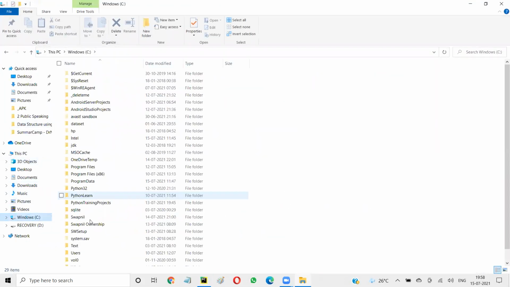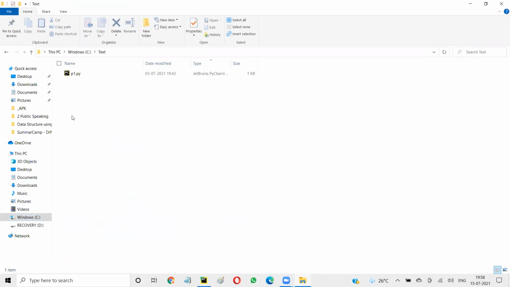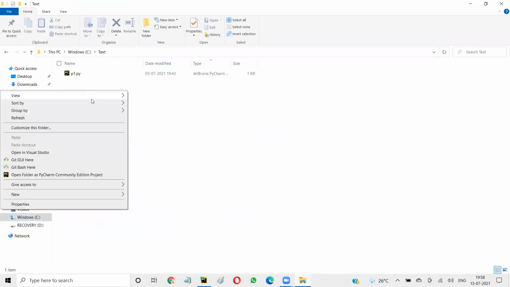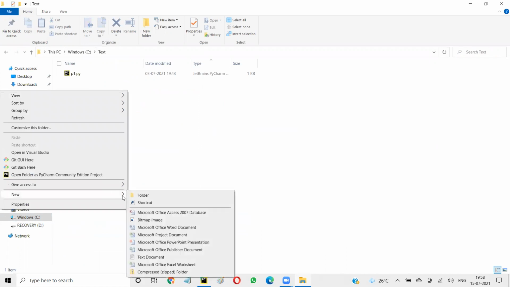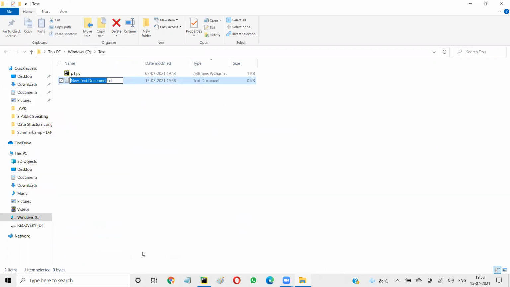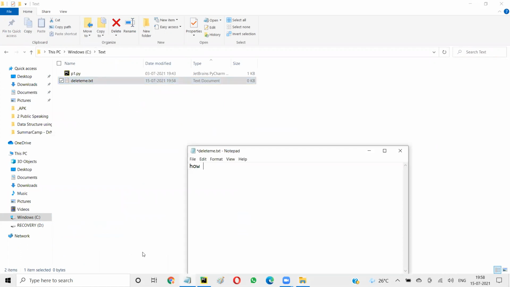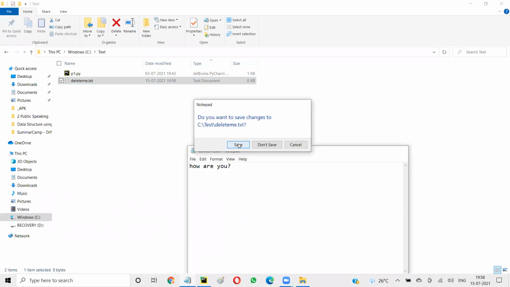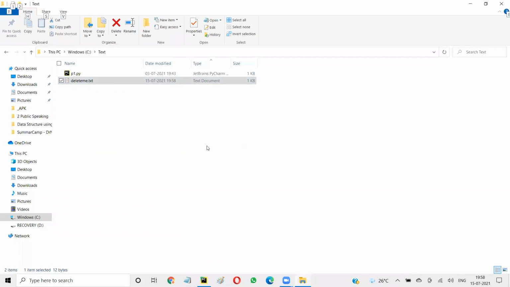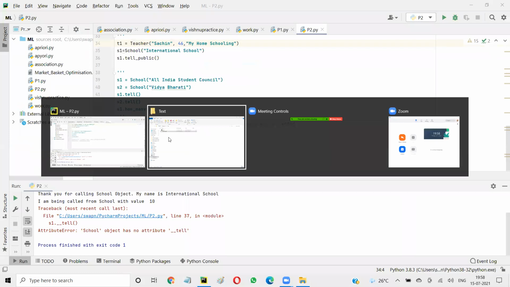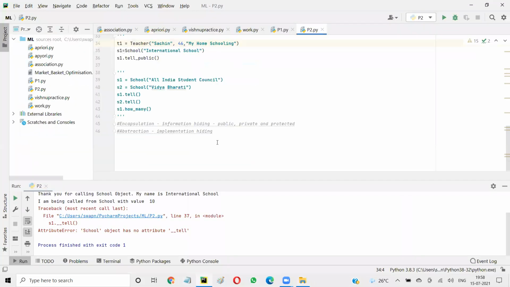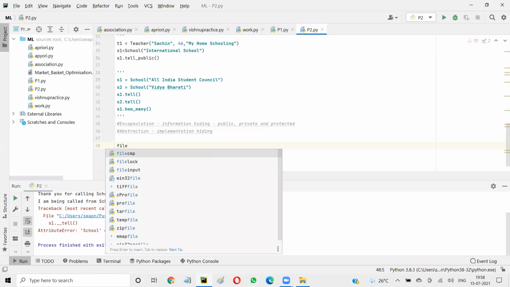Let's say I go here and go to text, and in text I'm going to create a dummy text file called read delete me, so that I know that we need to delete it. And here I'm going to say, how are you? So this is a text file where I have added some content. Now if I have to connect to this, I need to have something called a connection string, also called a file object.